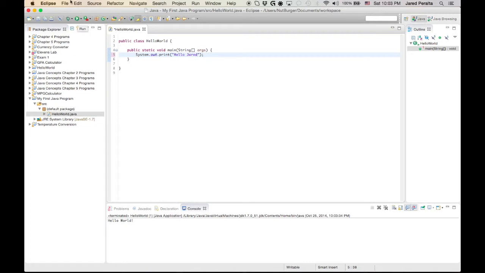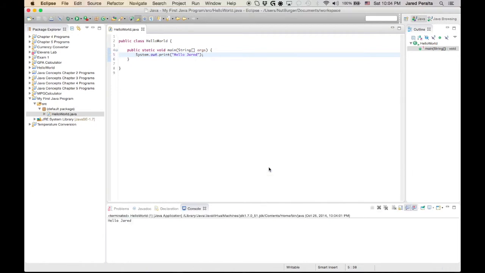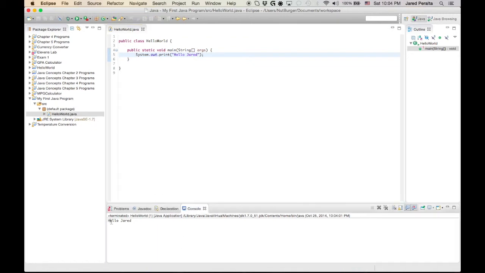Now you don't have to save it each time. Actually, you can just click this button and select OK, and it'll automatically save it and run it at the same time. So as you can see here, it prints out hello Jared.